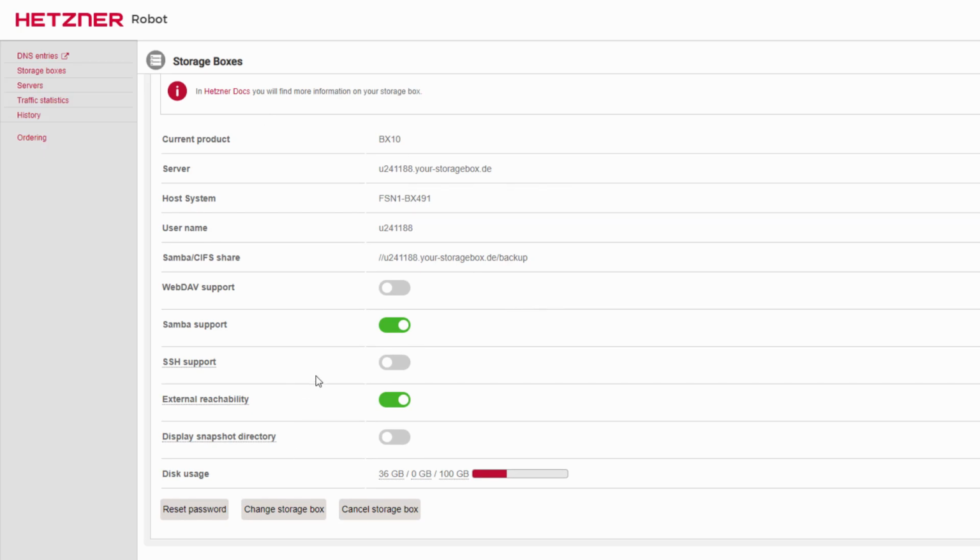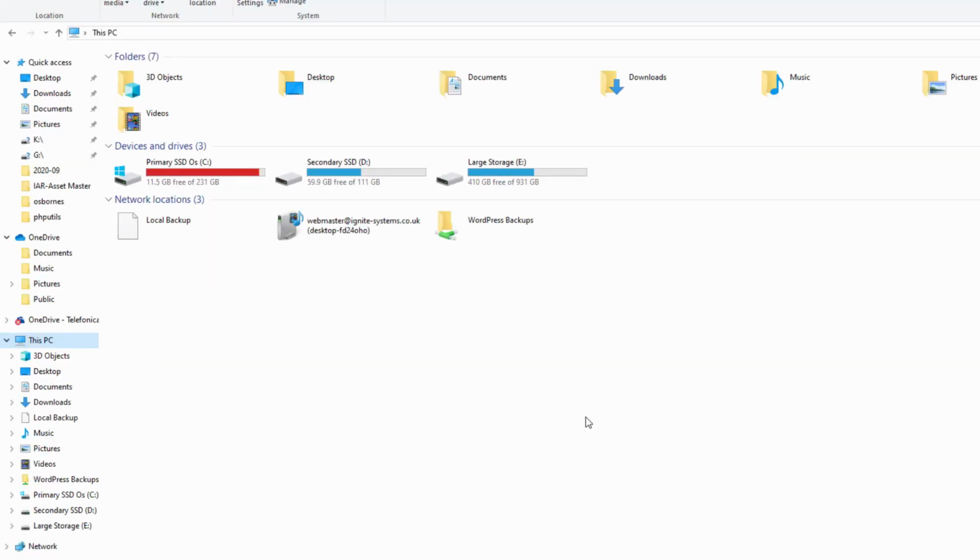I'm looking at the storage box configuration page. So I'm logged in. I can see 36 gig of 100 gig storage boxes used up here. I can essentially enable various transports, and the transport I've enabled is Samba support, and I'm going to show you this now. So Samba support allows me to use the add network location option on Windows, and then create a mapped network drive to the backup.